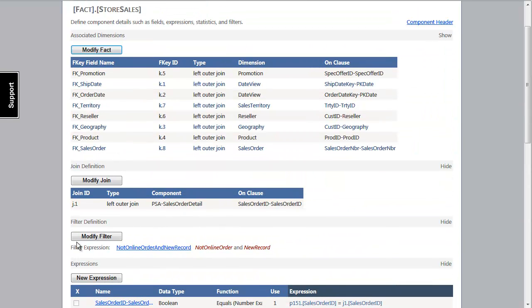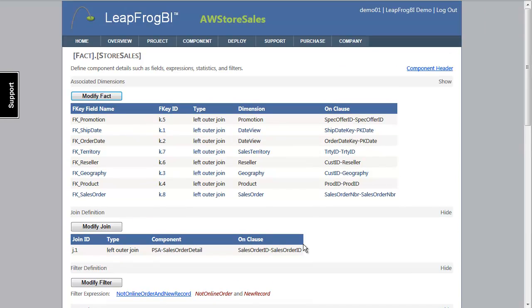And lastly, this particular fact table is loaded incrementally. So I have some logic here in my filter, which again just references an expression, which is the not online order and new record expression, which ensures that only new records are loaded into this fact table. Now there's also a portion of this expression that ensures that only non-online orders are loaded into this fact table. So you can do pretty much anything you want to do here, or you can use all types of complex logic to establish your filter. It all really comes down to creating the expressions that define that logic.